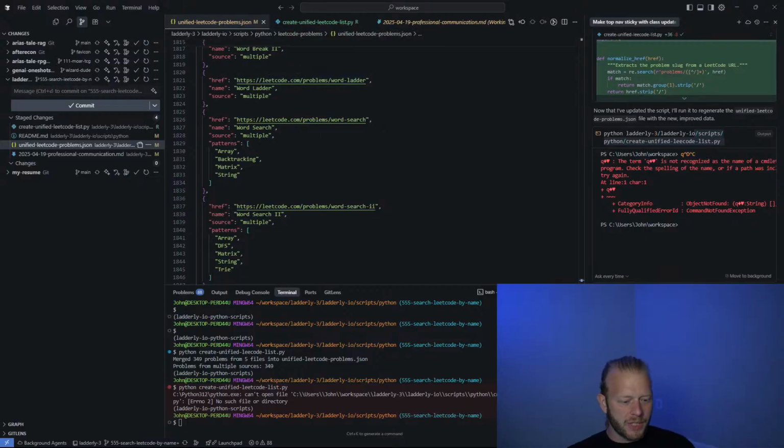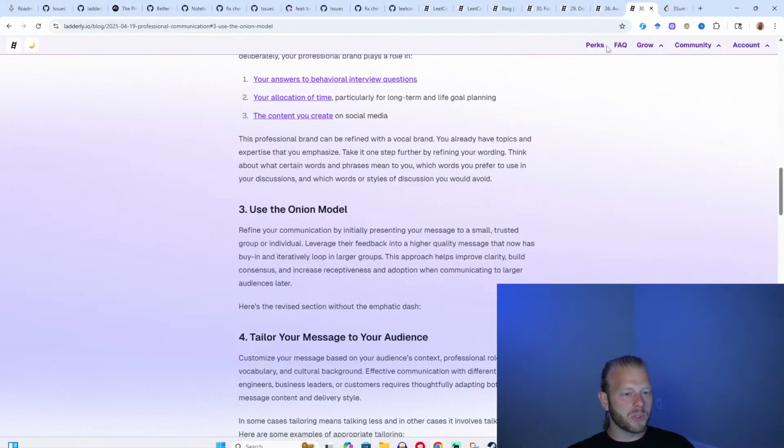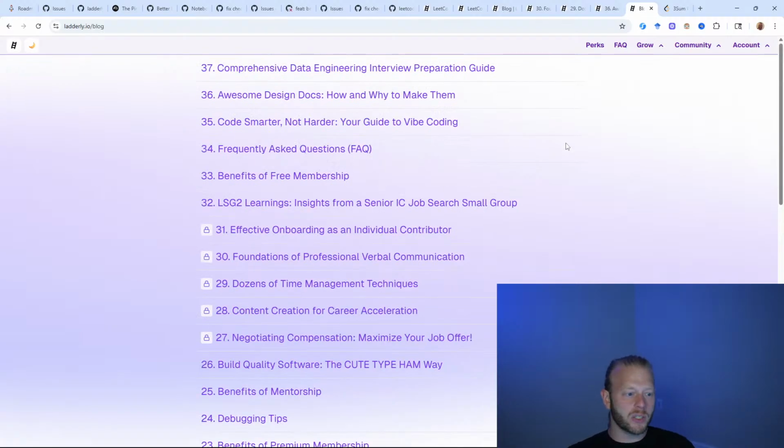But you can check the blog. Once again, everything's documented in the blog. It's all open source, and the prestige rule is here as well.